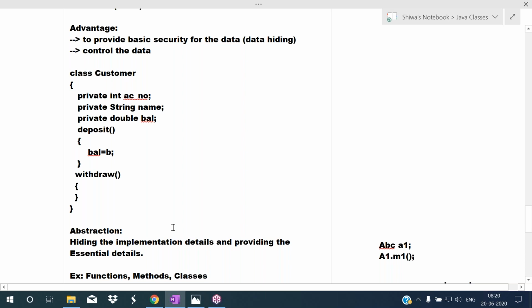Forget about the method name and everything. Just here I'm taking a variable b. So to change the account balance, the user gives a value. That value will be captured here, and it will be assigned to this balance property. Actually, this balance is the private property that is not accessible outside.